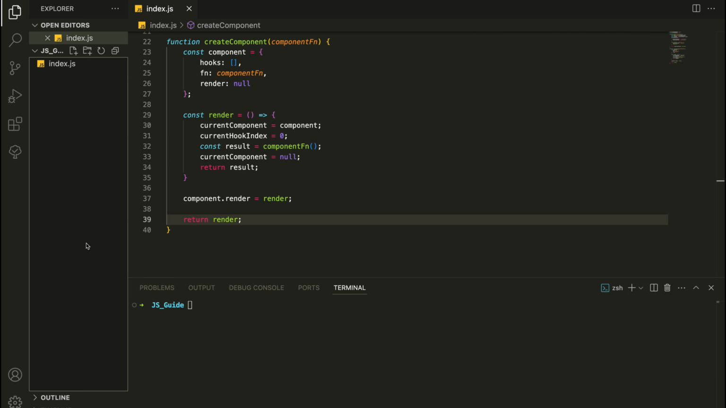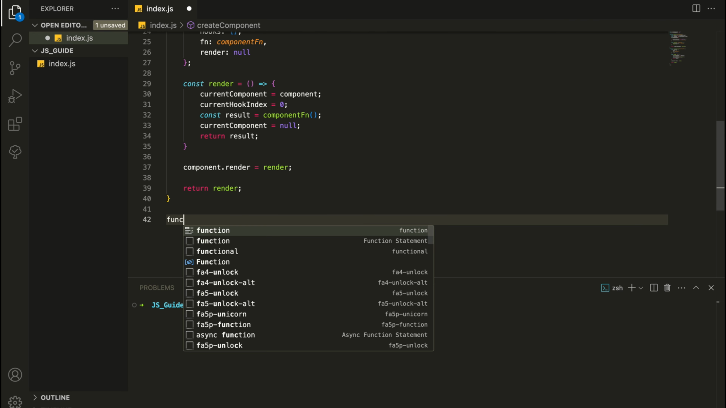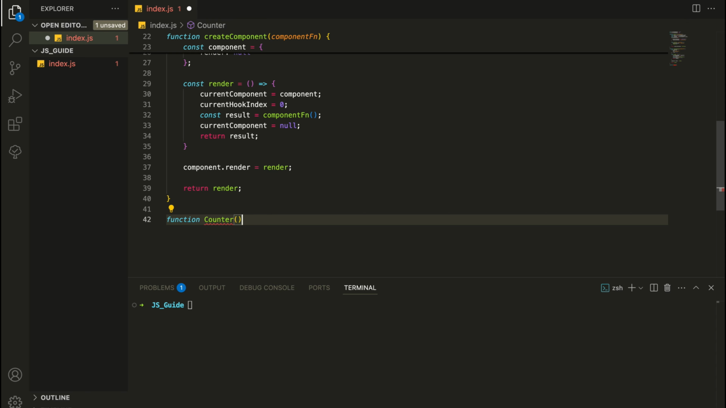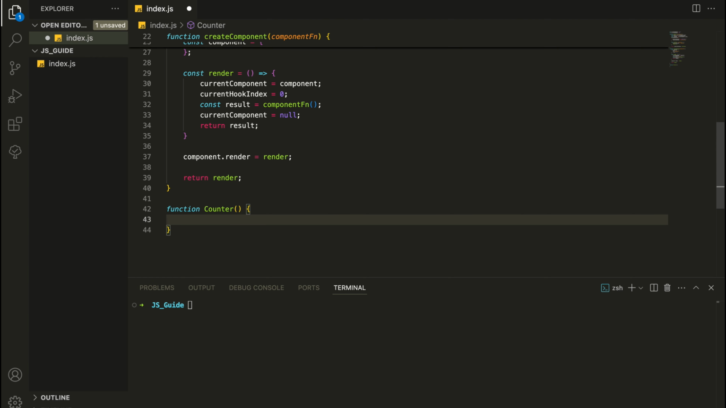Let's create a practical example to demonstrate how this all works. We'll build a simple counter component that uses our custom useState hook. This is our component function. It's just a regular JavaScript function, but because we'll pass it to createComponent, it will gain the ability to use hooks and maintain state across multiple renders.